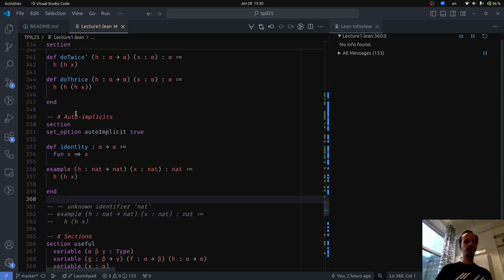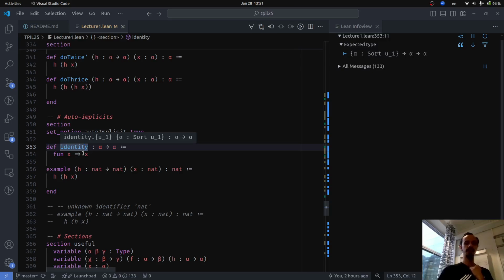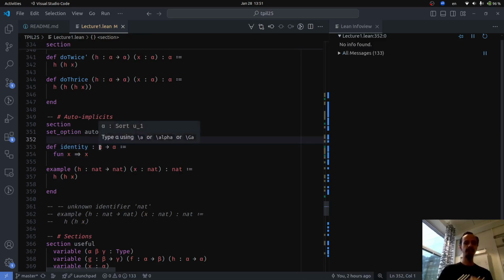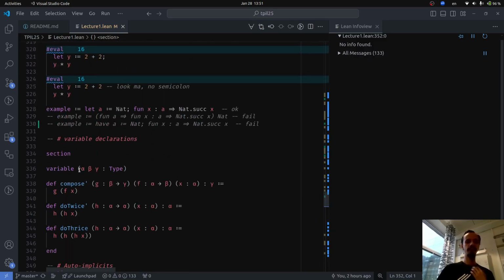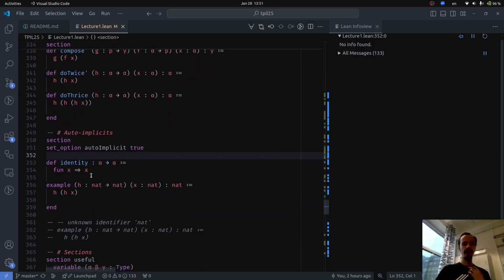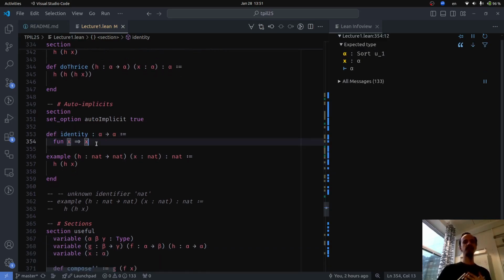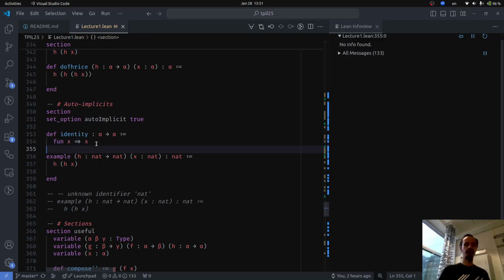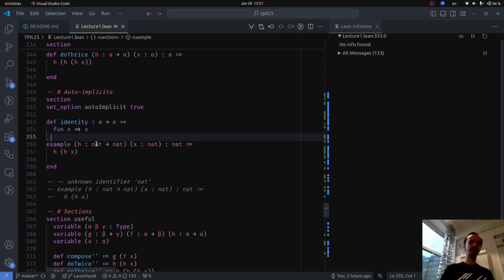One word of caution here regarding a thing called auto-implicits. Auto-implicits are a feature which, when enabled, will allow you to write something like this. Alpha is currently not in scope anywhere. It's not been defined with a variable line, but I can write this anyway, and it will basically decide that alpha is a type in any universe. This gives you more ML style typing, where you don't have to explicitly write the type binders. But this can be dangerous.